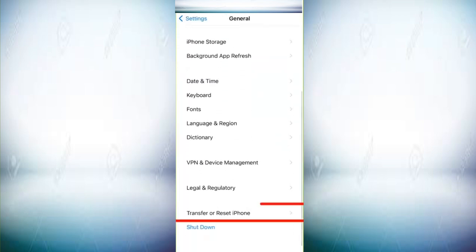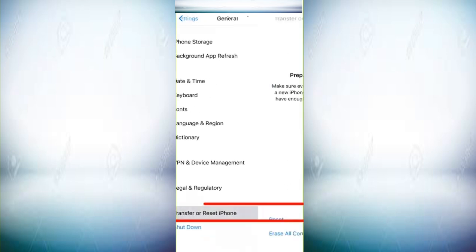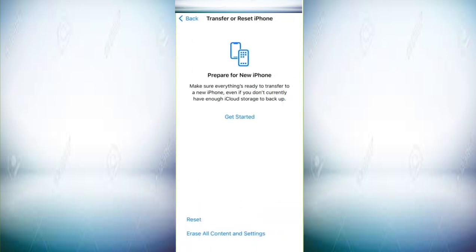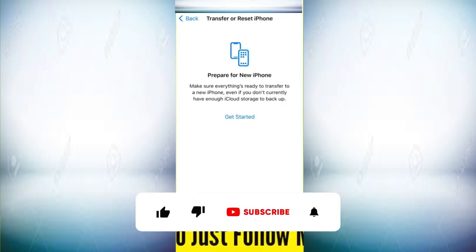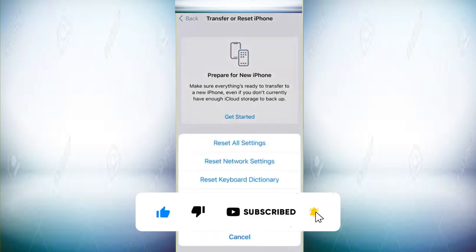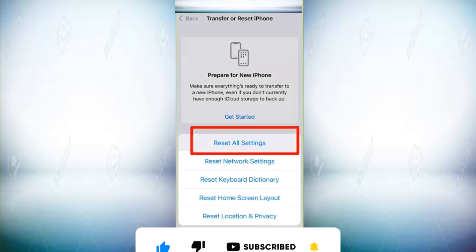If still facing the problem, then go to transfer or reset iPhone option and open it. Click on reset. Don't worry, there will be no loss of your data. It is safe. There is option reset all settings. You have to reset all settings.